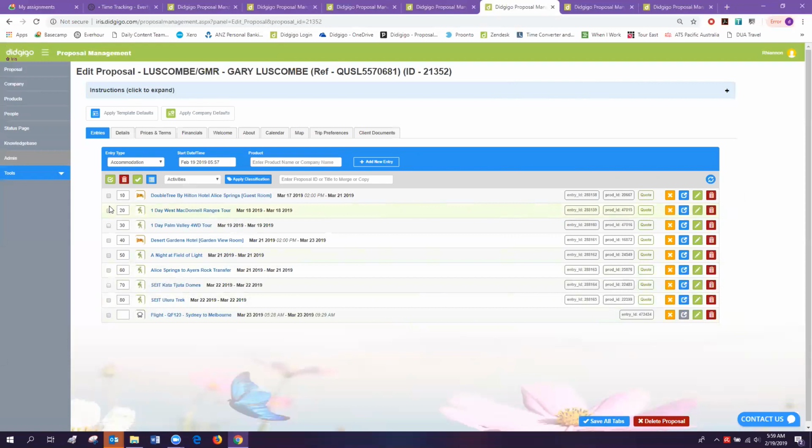Along with deleting, you've got a few other options. You can bulk delete by ticking these boxes on the left-hand side and clicking the red rubbish bin up the top. You also have the option here to bulk select and bulk confirm or unselect those entries as well. Sorry, this is your confirmed one, I beg your pardon.